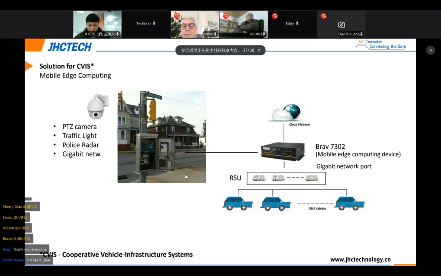There's a data acquisition system comprised of cameras and detection radars that collect road vehicle information in real time. This information includes the vehicle location, speed, distance, road traffic lights, and pedestrian information. The edge computer platform BRAV 7302 analyzes it through a dedicated algorithm and then transmits the analyzed data to the cloud platform. At the same time, the analyzed data is fed back to the RSU device.